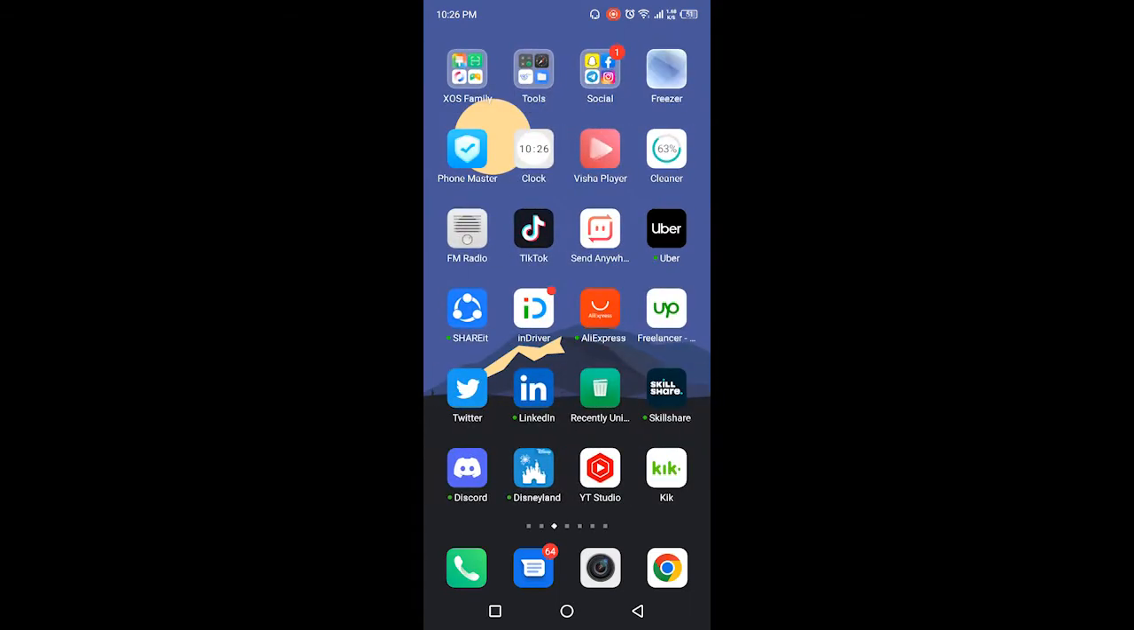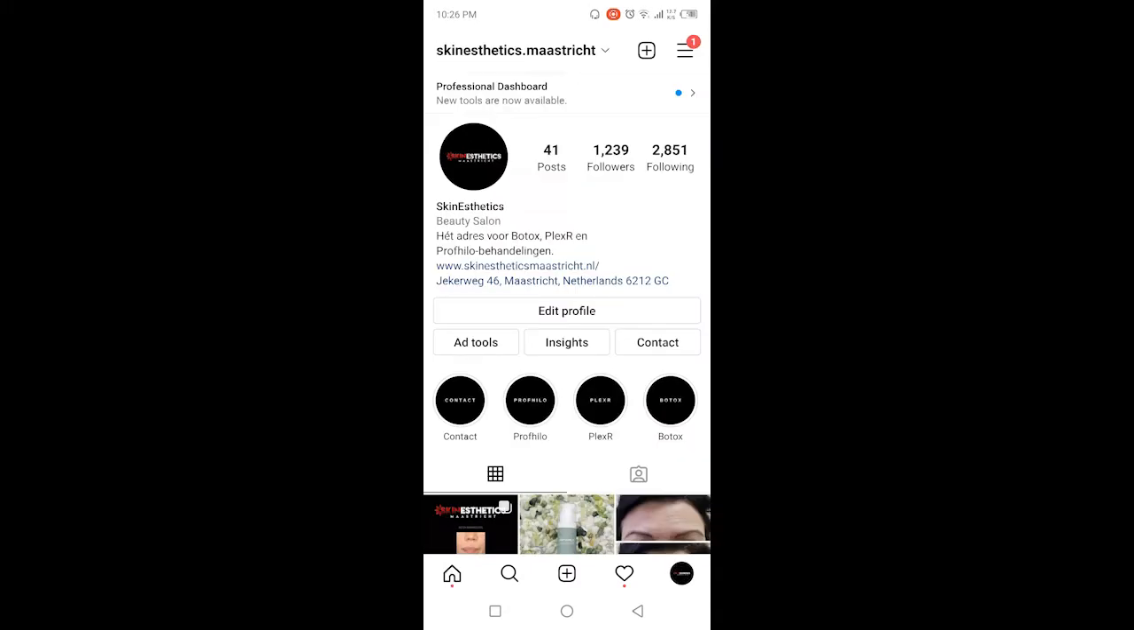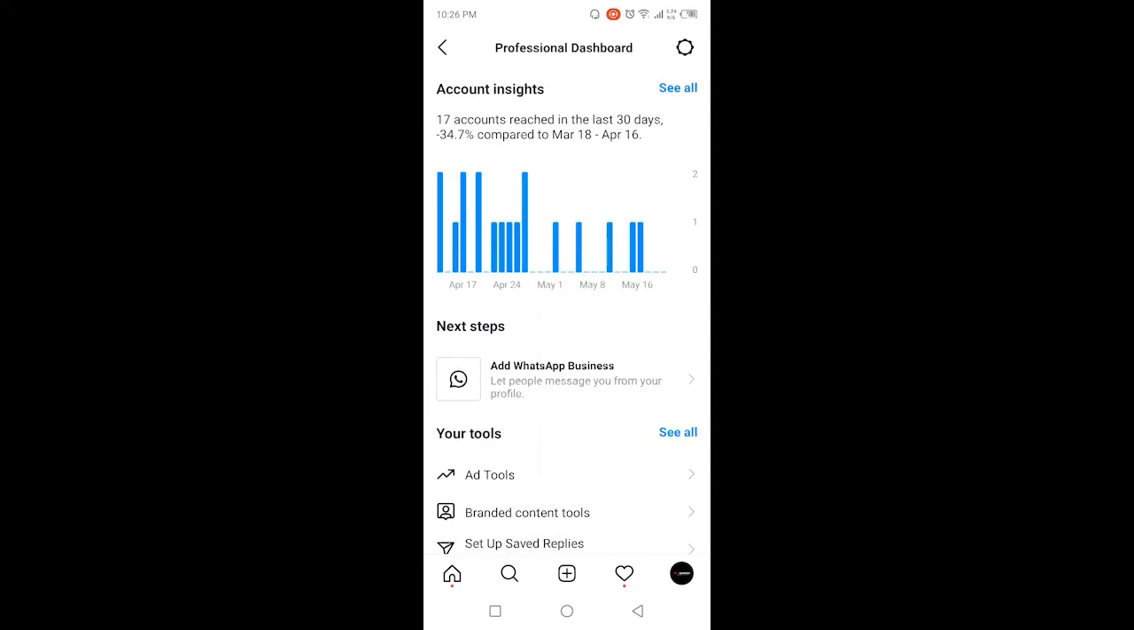The first step is you need to open Instagram. Once you open Instagram, then you simply need to click on your profile picture in the right bottom corner. And then you need to click on professional dashboard on the top. And here you can see that your professional dashboard will be open and you can see account insights. And if you want to see all, click on see all.